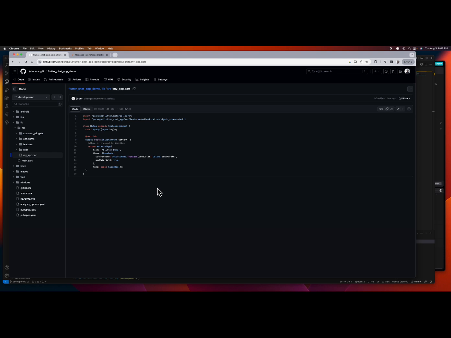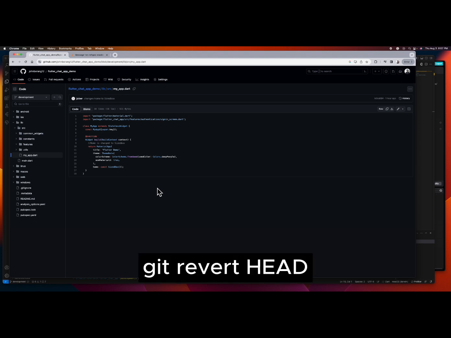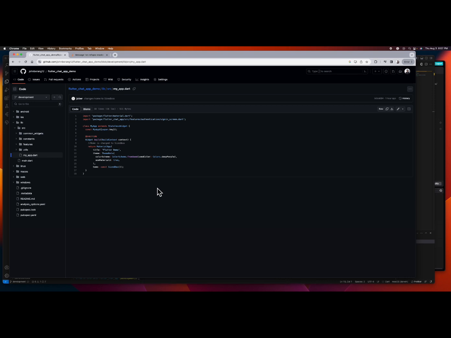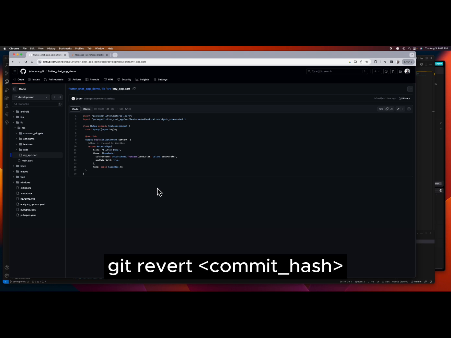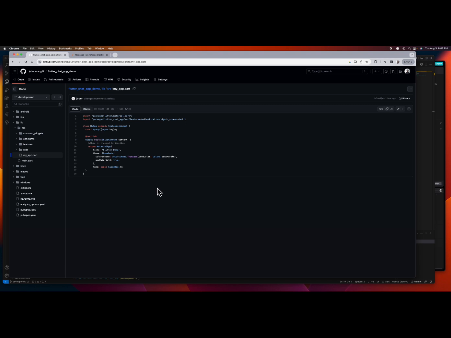To undo a commit that has already been pushed, you can use the command git revert HEAD to revert back to the latest commit. But if you want to revert back to a specific commit, then you have to run the command git revert and then the hash code of that specific commit. To see the hash code of your commit, you can run git log and you will see the history of your commits. And if your commit has not yet been pushed, then you can just simply run git reset HEAD.